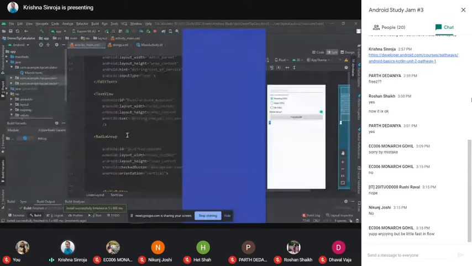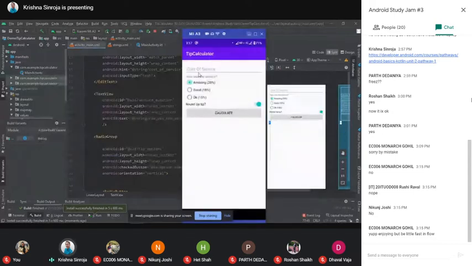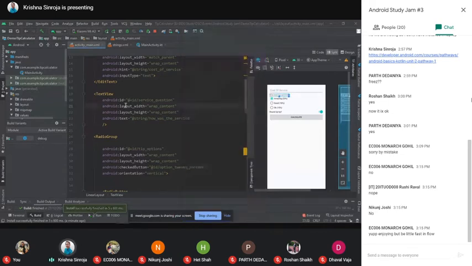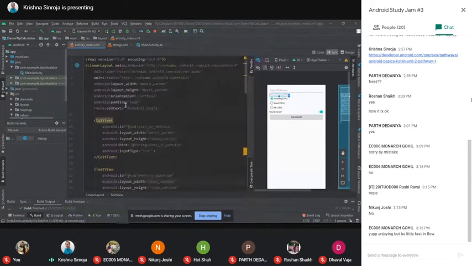And now here you can see that everything is added. Now here the user will enter the cost of service, the total amount of the bill. Then the question will be asked: how was the service? Then out of that he will choose one of the radio buttons according to him. And then if you want to round up the tip or not, based on that he will select it, and after that he will calculate it. So it will look as much as what we want. Okay, so let's just jump to the coding part.